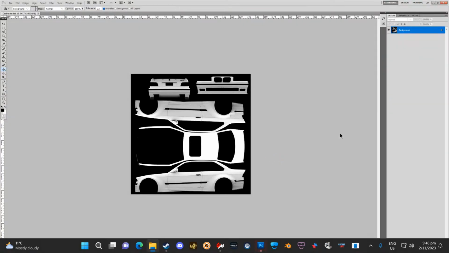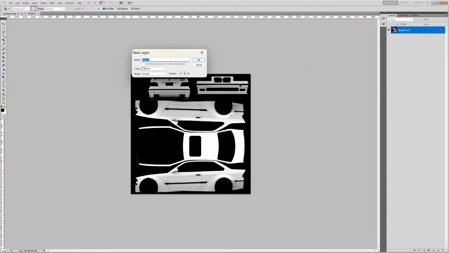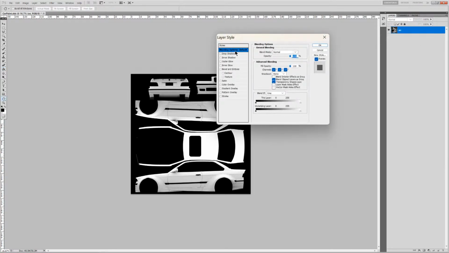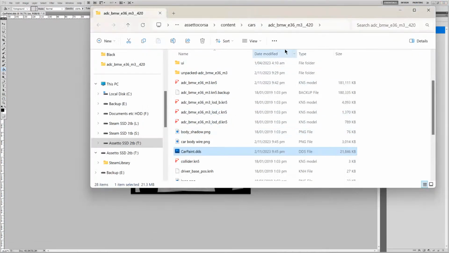I use Photoshop. So we'll be right clicking to create a layer. We'll call it AO. You can call it whatever you want, don't have to call it anything. Right click again, go to blending options. Blend mode, I'm going to change it to multiply. Click OK. Right, now we open that car folder again.